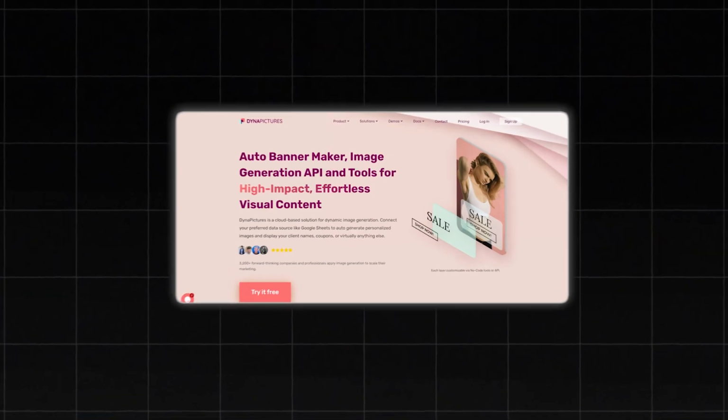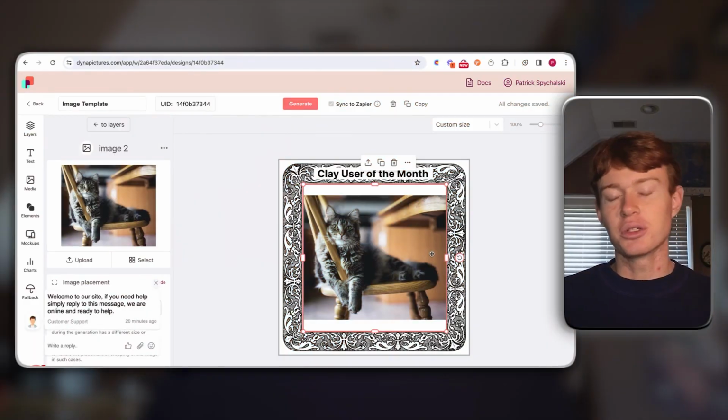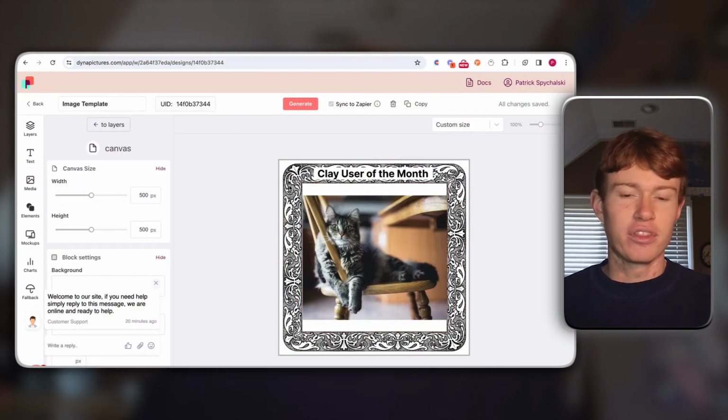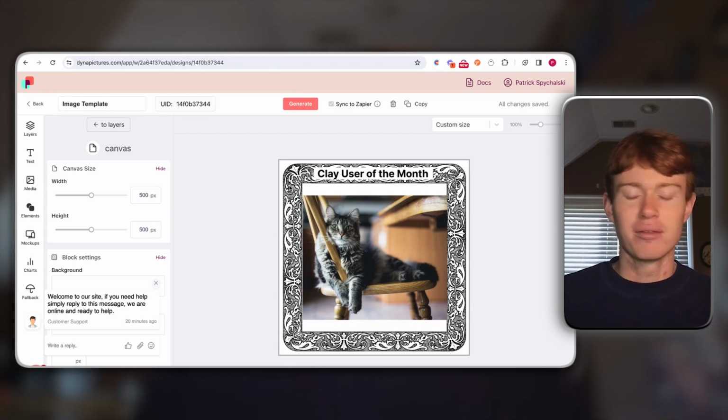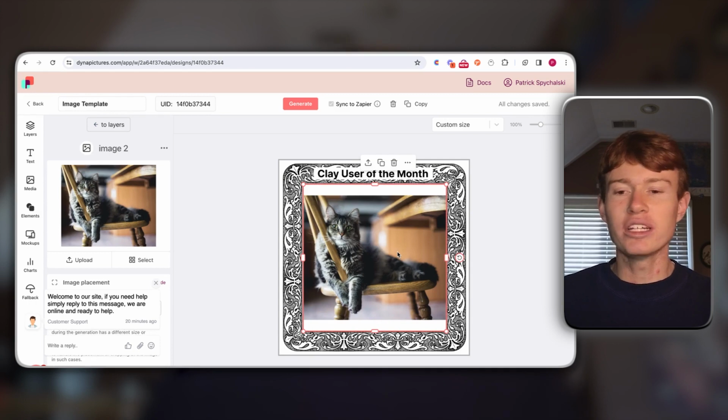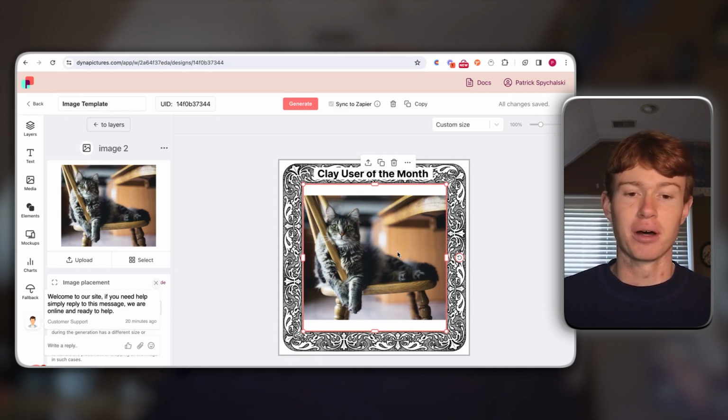So in this video, I used a software called Dynapictures. Dynapictures is pretty much a software that allows you to create custom images based on a template you've created in the past. So you can see in this example, I have a little frame that says Clay User of the Month with this ornate, beautiful backing. And you can see in the middle, I have a picture of a cat. So you might think, what is this picture of a cat doing in the Clay User of the Month? Obviously, cats are great Clay users, but that's not the reason.